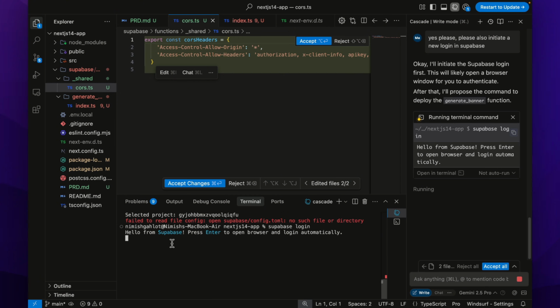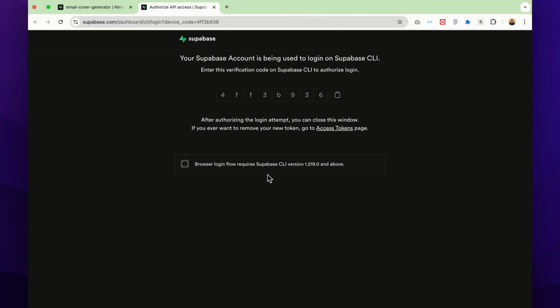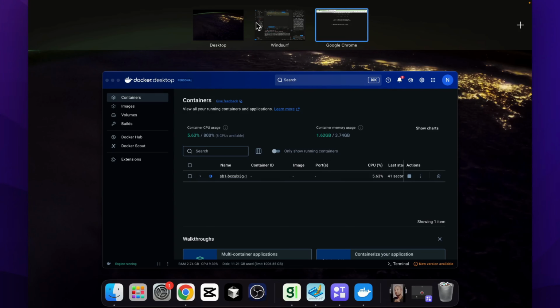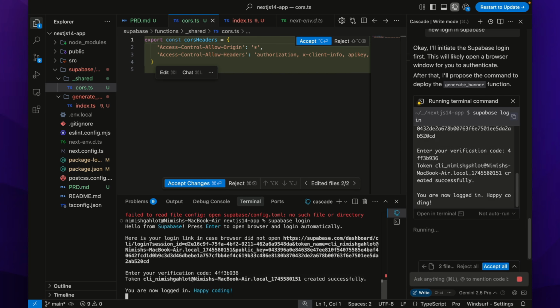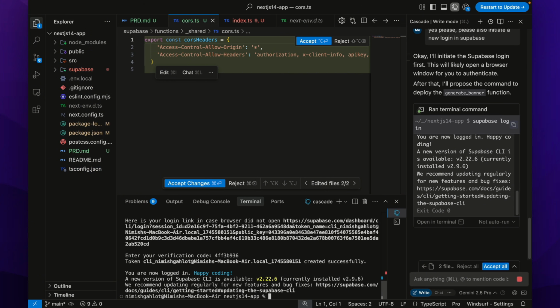If you are doing this for the first time, then you would also have to log in with your Supabase. For that, you just have to go on Supabase's website. Windsurf will itself run this command, and then you have to just copy the code that you got from there and enter here. That way, your login would be done.